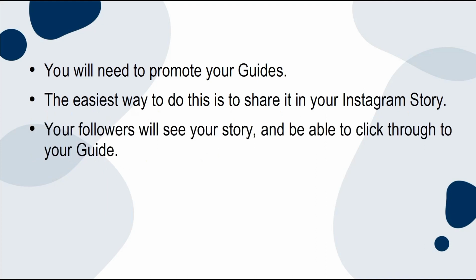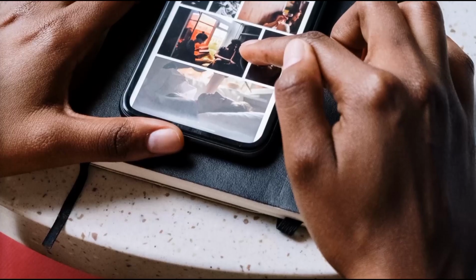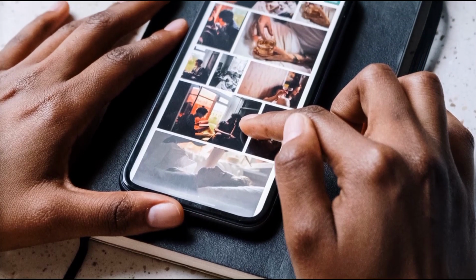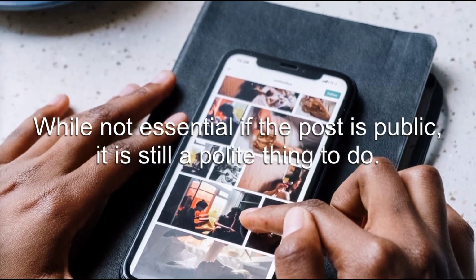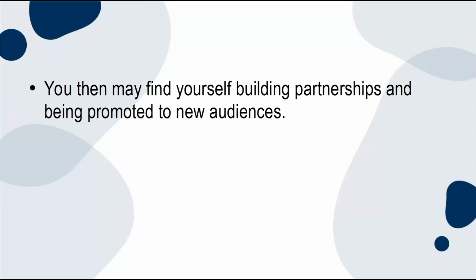Your followers will see your story and be able to click through to your guide. Amend or add comments on some of your posts to direct your followers to the guide. If you're using someone else's posts and content, you may wish to inform or ask them first. While not essential, if the post is public, it is still a polite thing to do. You then may find yourself building partnerships and being promoted to new audiences.